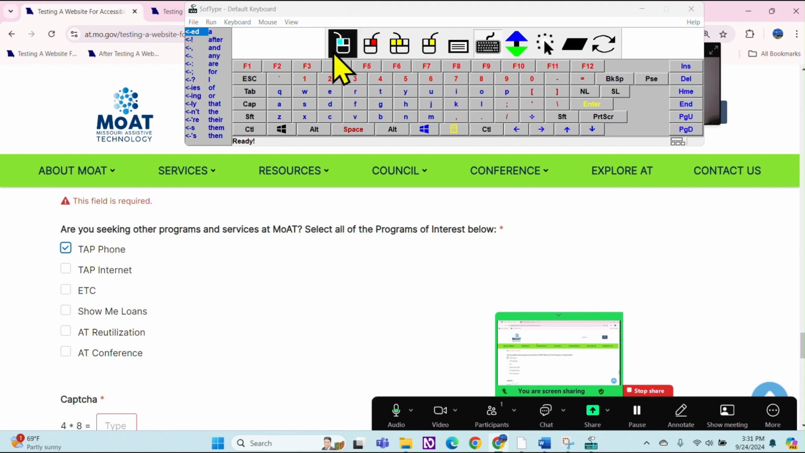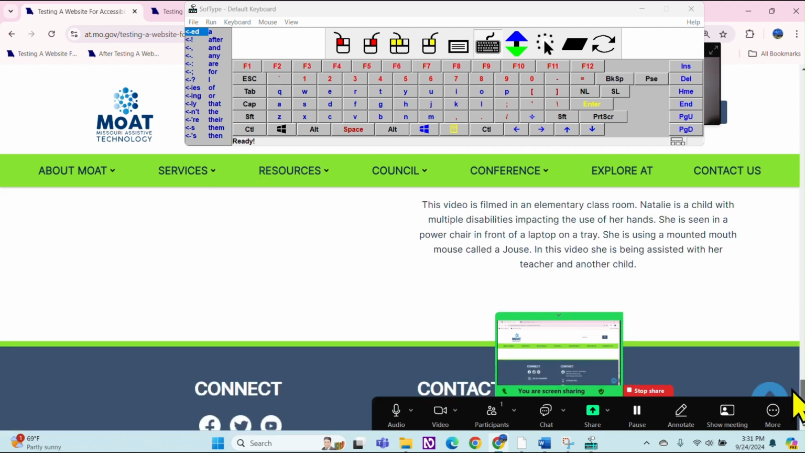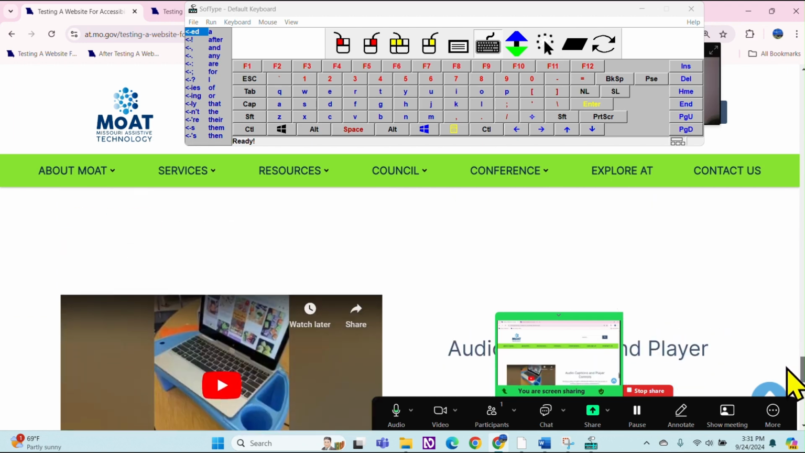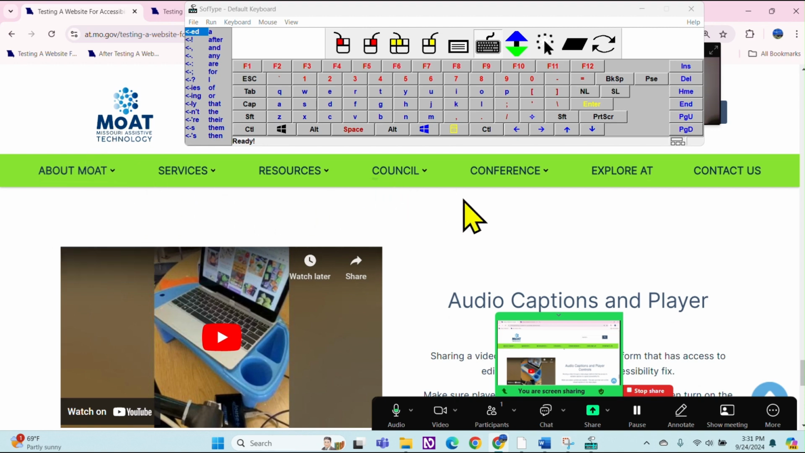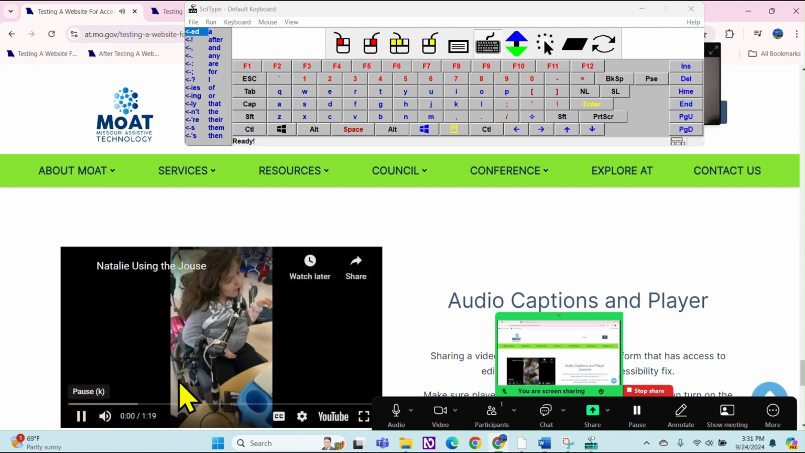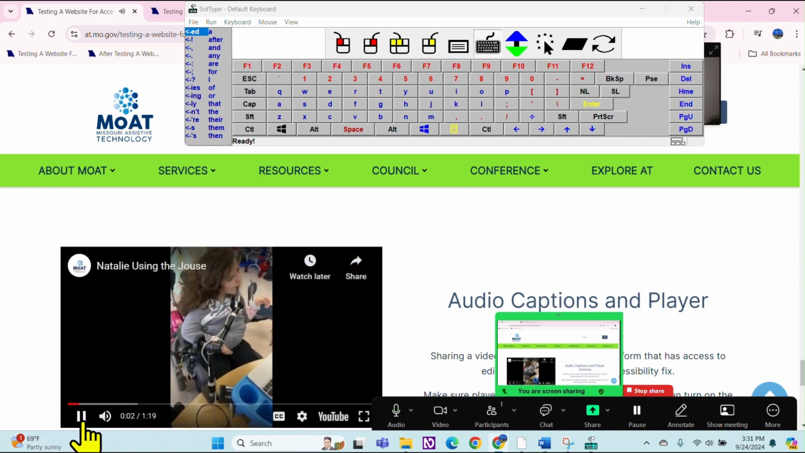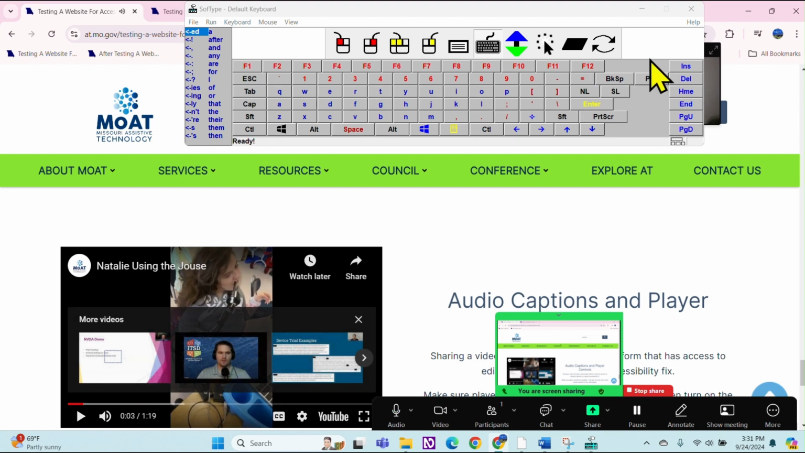But on this page, the after page, that's a good design. It tells me that these fields are required. So it's great to have that error message. And as well, on the first page, I don't know if you heard the video playing or not, and I could not turn it off because there were no navigation keys. And this, with the single switch, I can turn it on. And then I can also pause it. And this just works beautifully.